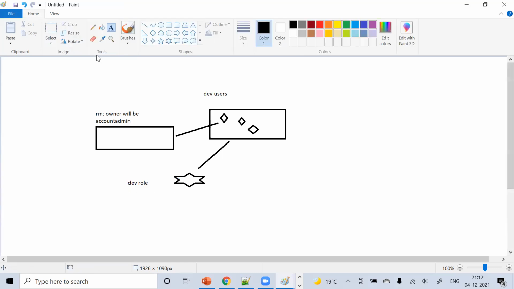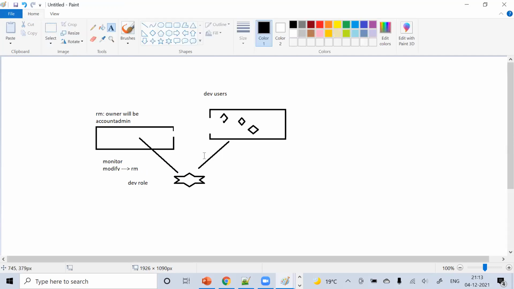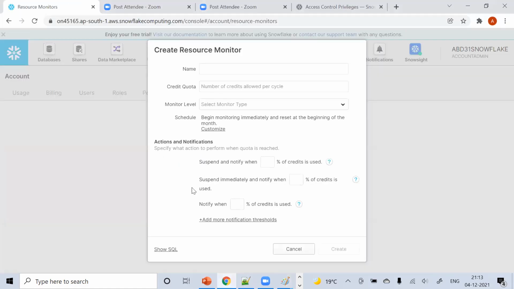What my account admin will do is give the privileges here to my dev role, and it will say monitor and modify this RM that I've created. Then this will be visible. My dev users who have the dev role can now monitor this resource monitor, and they will also be eligible to get the notifications.